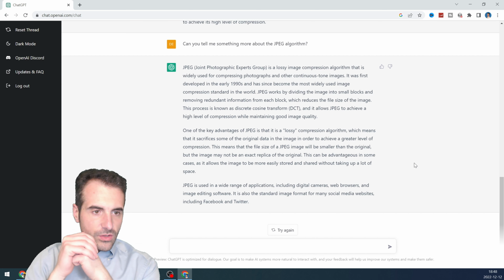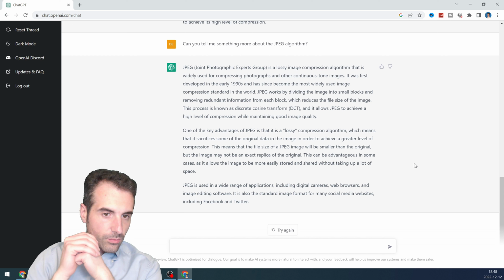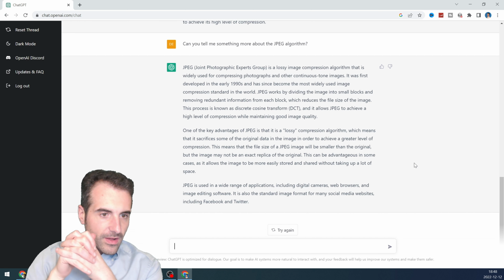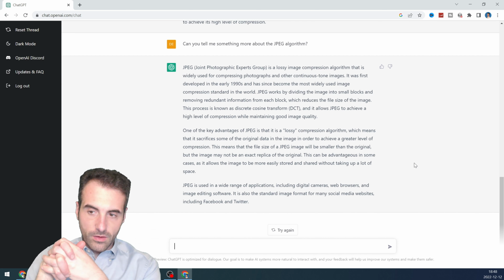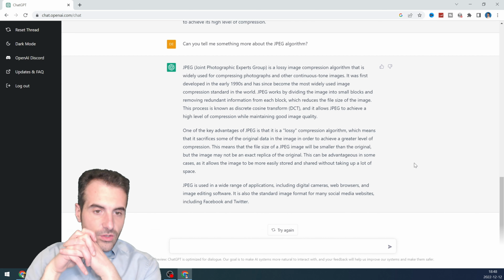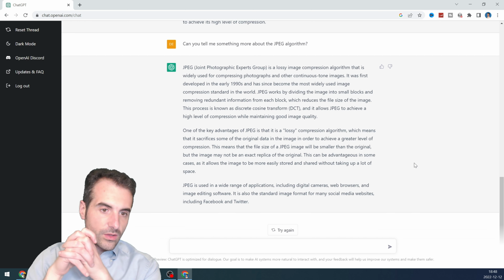One of the key advantages of JPEG is that it is a lossy compression algorithm. This means that the file size of a JPEG image will be smaller than the original, but the image may not be an exact replica of the original. This can be advantageous in some cases. It allows the image to be more easily stored and shared without taking up a lot of space. JPEG is used in a wide range of applications, including digital cameras, web browsers.